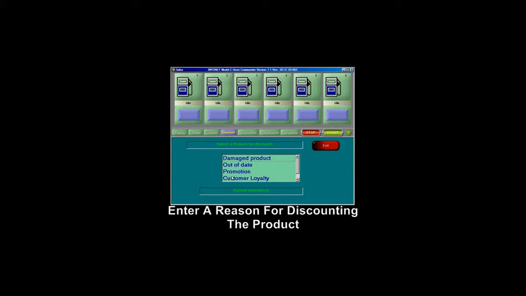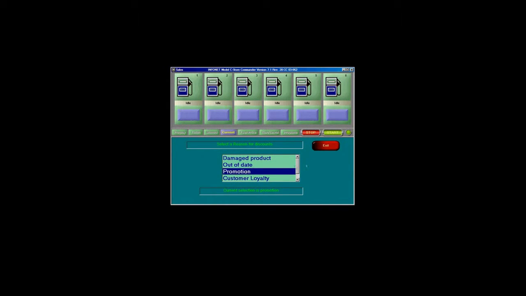Next, you'll be prompted, what is the reason for the discount? Enter this now and press Exit. As you can see, the discount has been applied.